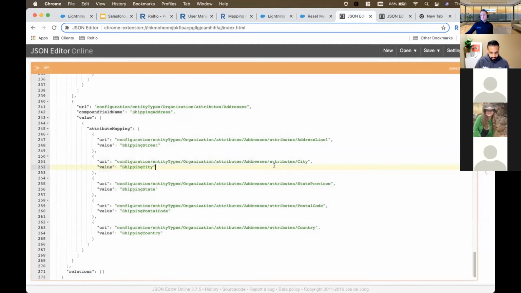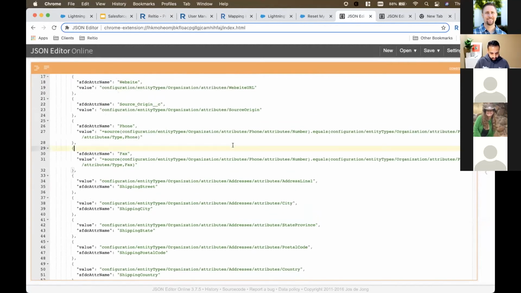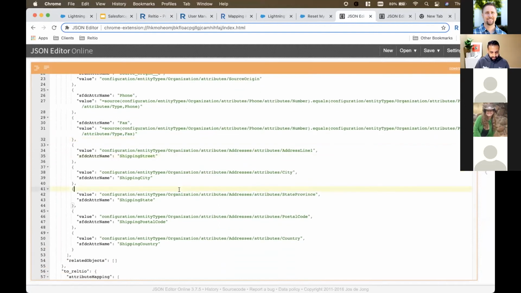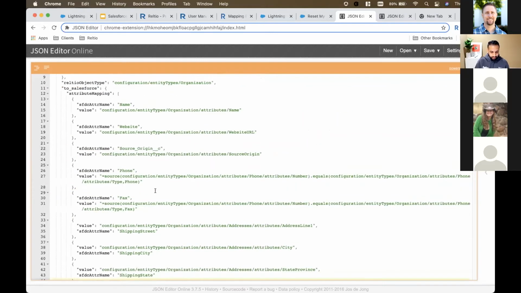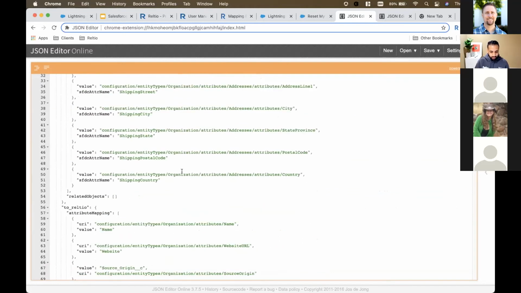So we're looking at the mapping. Let's scroll back up to where it was. Yep. So we just talked about phone and fax. And then the same thing for address. And you just go through this step by step for each of the attributes that you need in your environment. In my example, it's pretty basic. I just have the shipping address, phone number, fax number, website, name. But you can get more complicated if you have additional attributes.